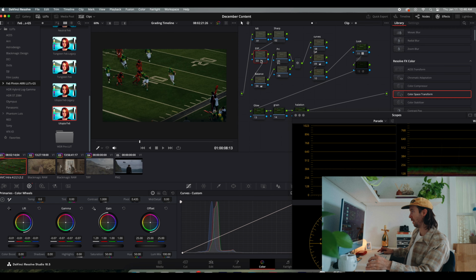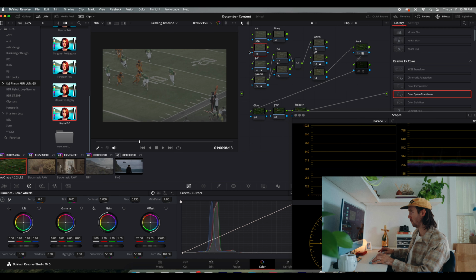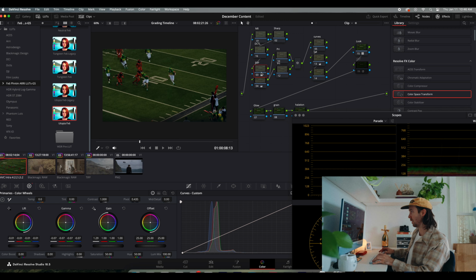Yep. And now I'm remembering why I had that other node. So I'm going to go up here. I'm going to rename this DCTL. And I'm going to bring all these down. You'll see why I've got that there later.